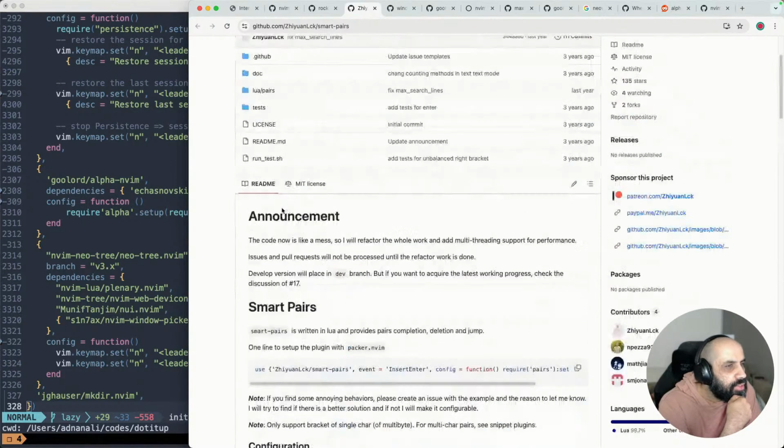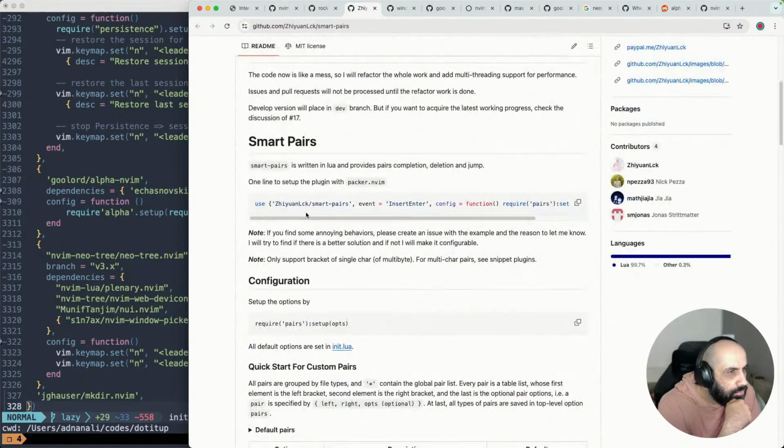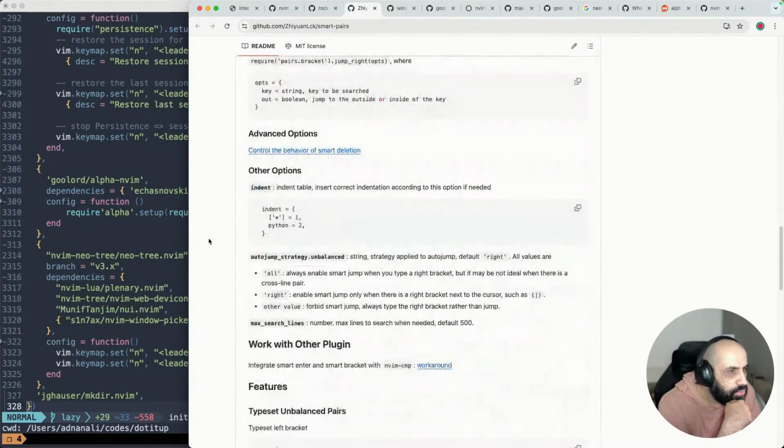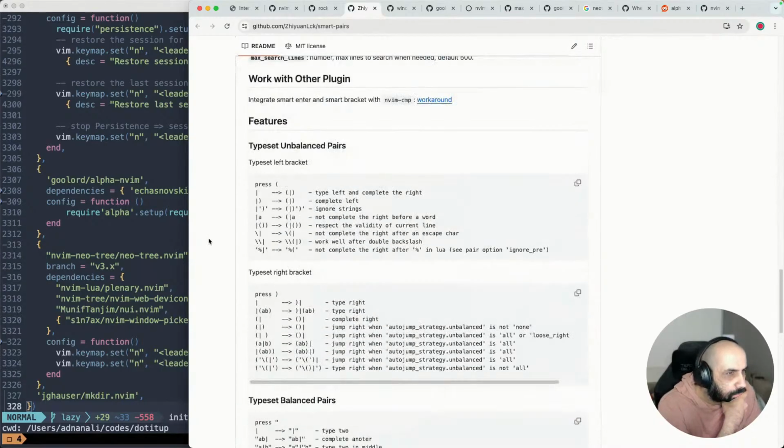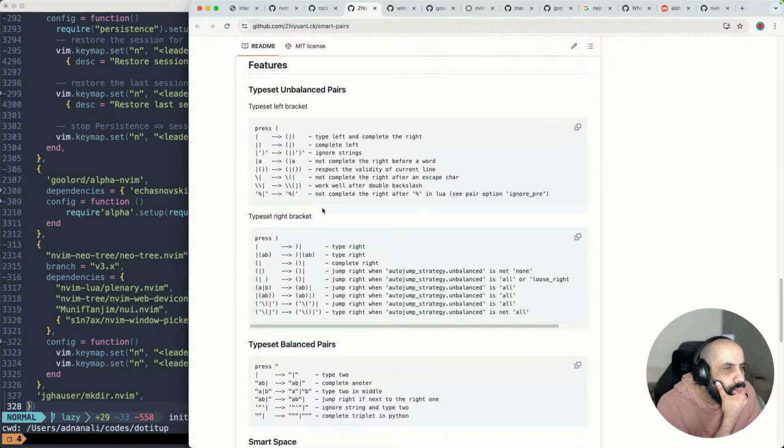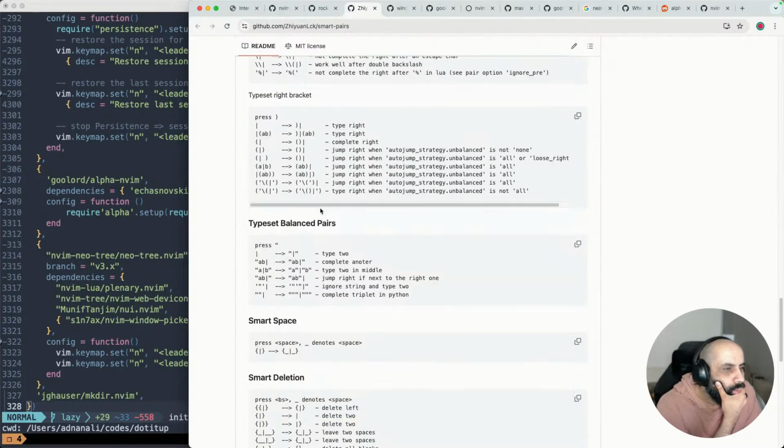How is this not like the first thing that you have? I got to scroll all the way down here to see what you provide. Ignore strings, not complete the right before a word. Still not very clear upon just quickly scanning exactly what you're getting. That might be different than someone else.